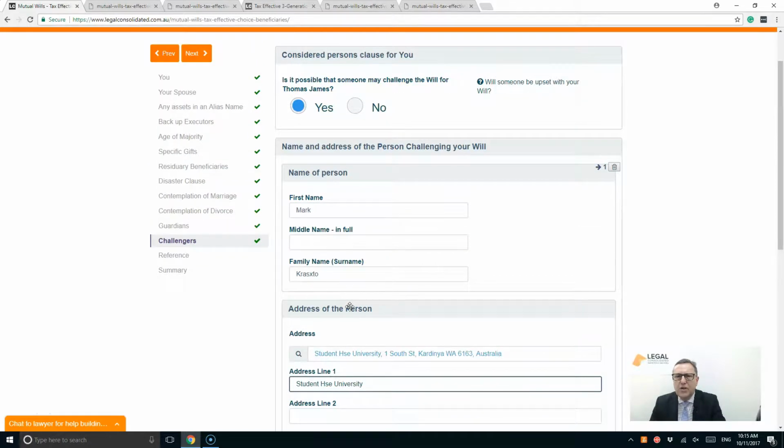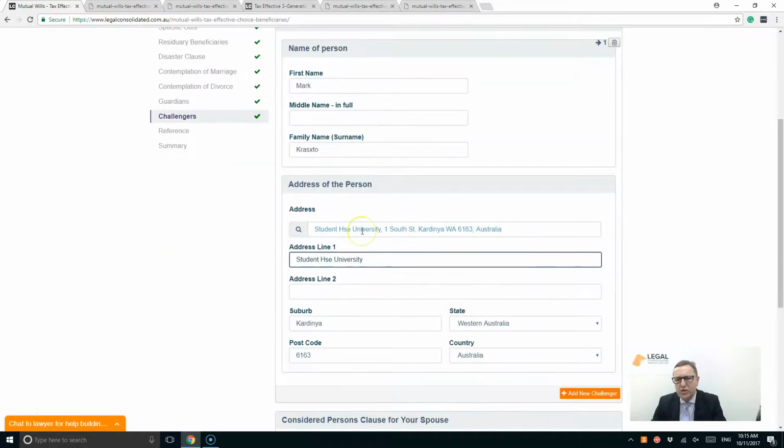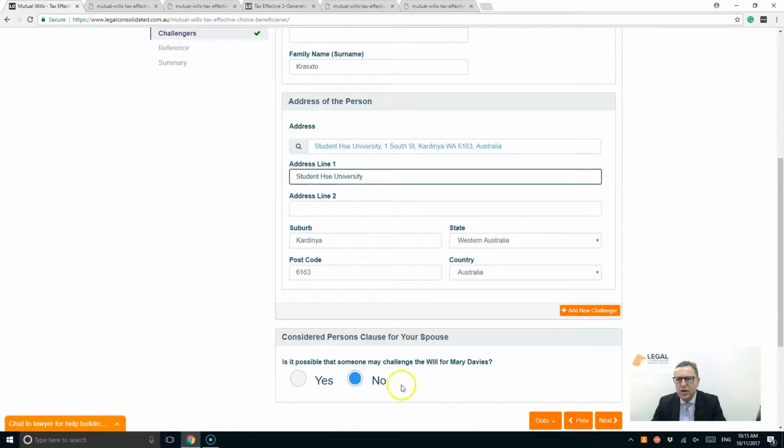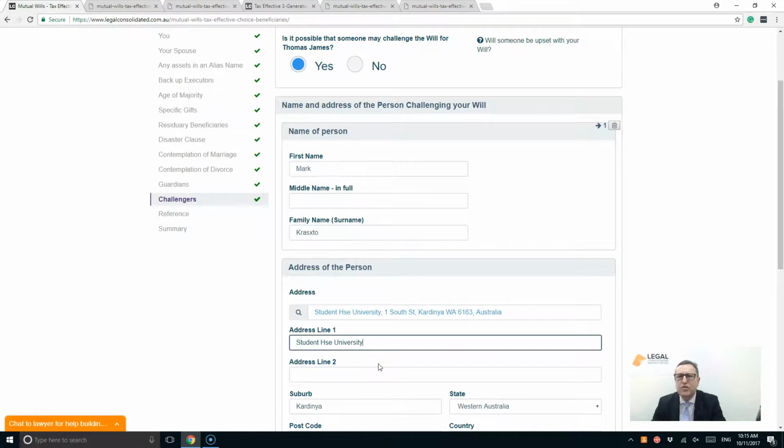So I've decided to name. Now, with challenging a will, Mark may well challenge the will. What I want to do, I don't need to do it for my spouse because she's only got 2 children. She's living with the 2 children. I've actually had a child from a first relationship. I'm cutting him out. So I'm going to press yes for me, for Thomas.